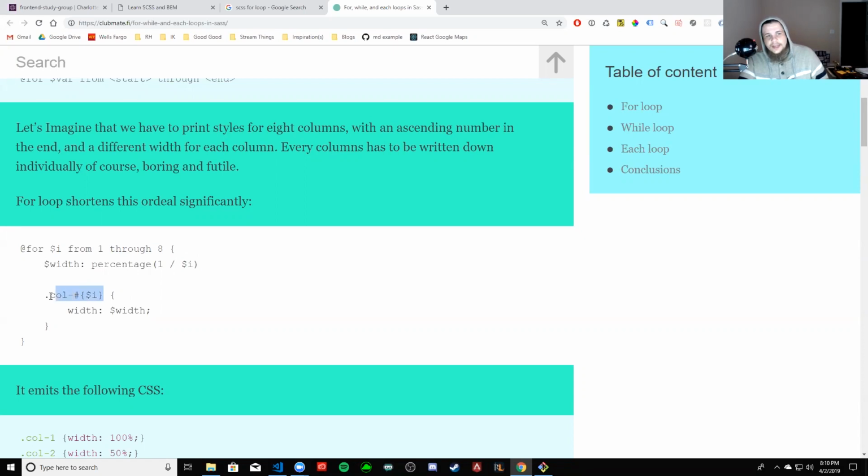You can concatenate these variables like the index onto a class name. So for instance, if you have a list of items and they have item 1, 2, 3, 4, 5, you could do a for $i from 1 through 5 and then do item and then use that right there and then select that. So that's the syntax of it.